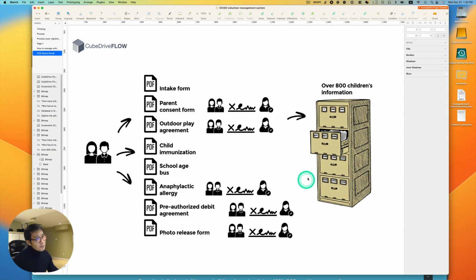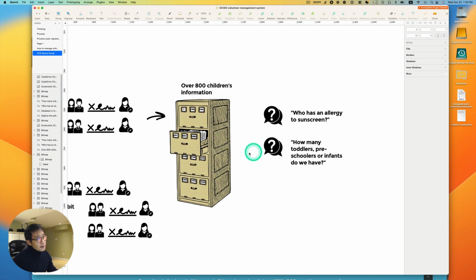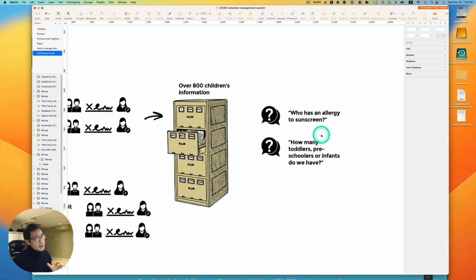And then they're using the filing cabinet. Let's say somebody is asking, who has an allergy to sunscreen, or how many toddlers, preschoolers or infants do we have? It's very difficult to find that information. And actually, this information, how many toddlers, preschoolers, infants, they often have to submit to the city, which is funding the program. So that takes many hours to pull the data out.